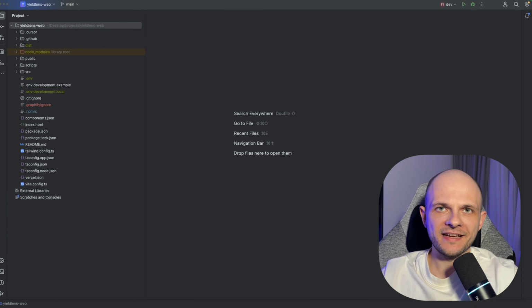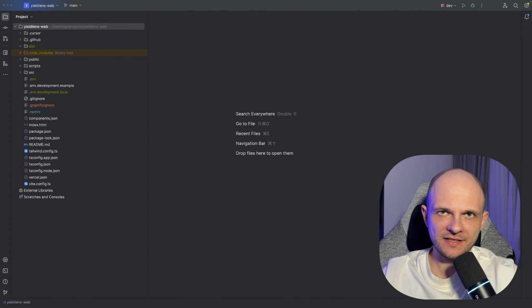So now let's proceed to installation. One thing, my app is split into three parts: frontend, backend, and engine. And today I'm going to run Graphify only against the frontend. Let's see how it works.